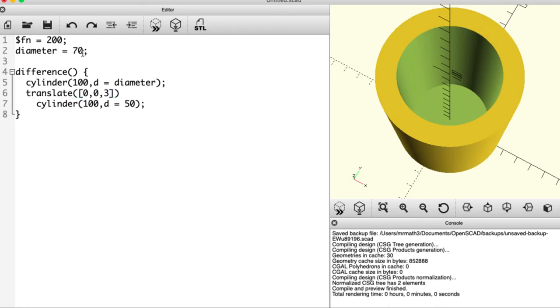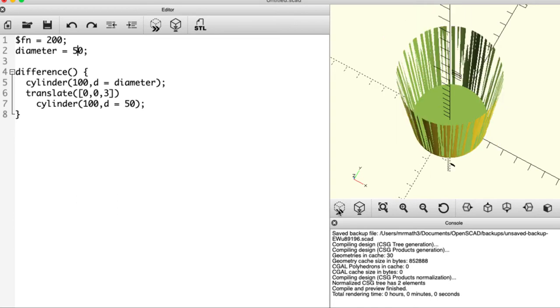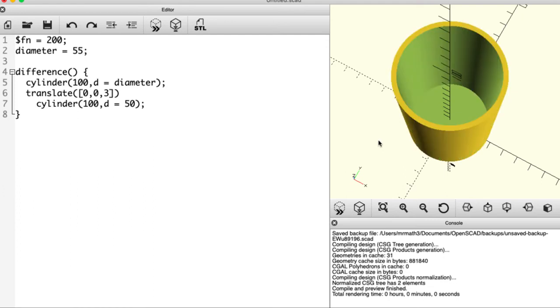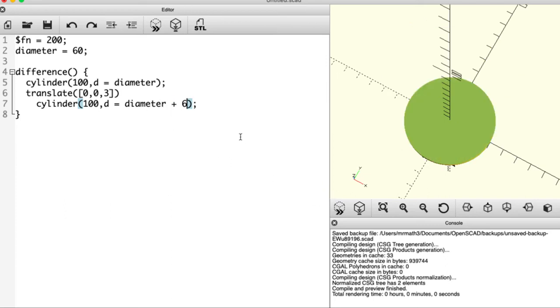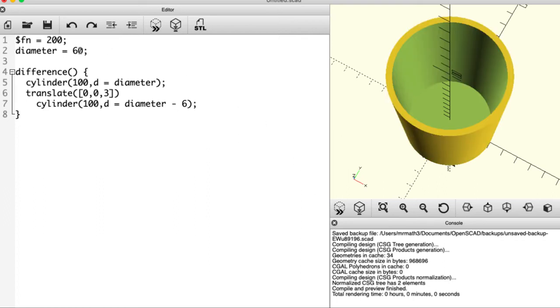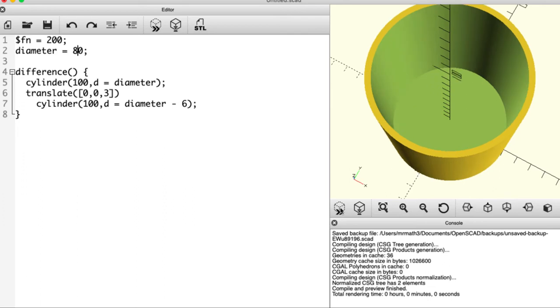Notice now that when I change the diameter from 70 to 50, the walls change. Whoa. They changed in not such a good way. The walls are really thin here. The walls are even, oh, that would be too thick. The walls are thicker here. You need to have this set to that variable. Maybe diameter plus, I don't know, 6 or something like that. That way, oh wait, minus 6. I don't know why I'm doing plus 6. So that way when I change this variable here to maybe 80, the wall thickness stays the same.